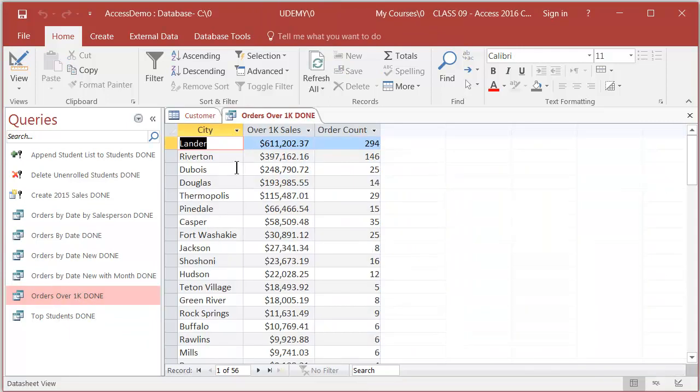Now it looks like this query's got data in it. It doesn't have any data in it. All it's doing is it's got settings for pulling a copy and manipulating data out of a table. Always remember that data does not exist anywhere in Access except in a table.